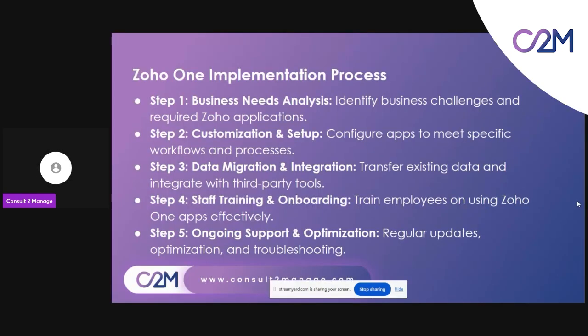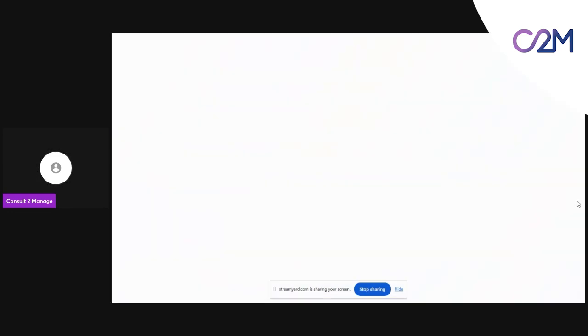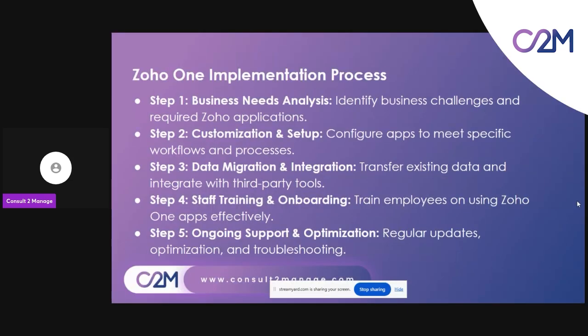Okay, now the question is, what is the Zoho One implementation process? Well, there are a total of 5 steps, and the first step is business need analysis. What is your business, what challenges you're facing, and what solutions Zoho One offers. Then customization: we will understand which apps you will need, and how much customization will be required to get your business in line with the application flow.